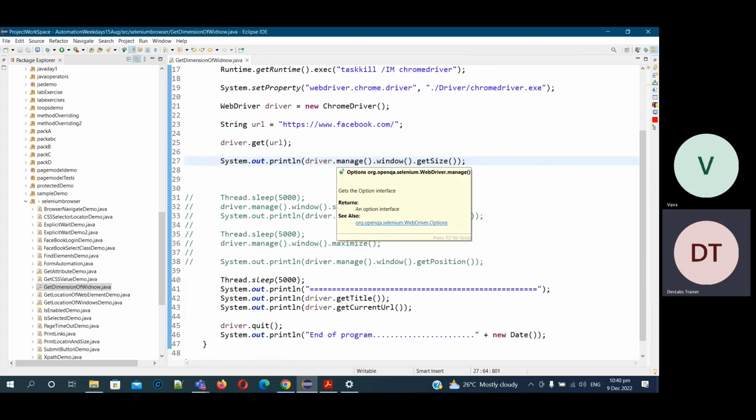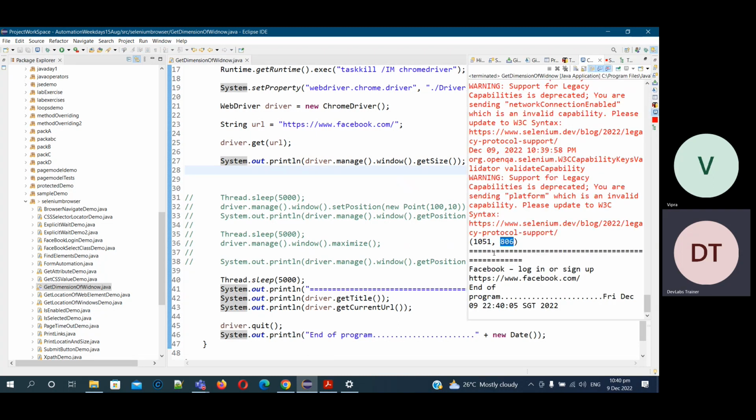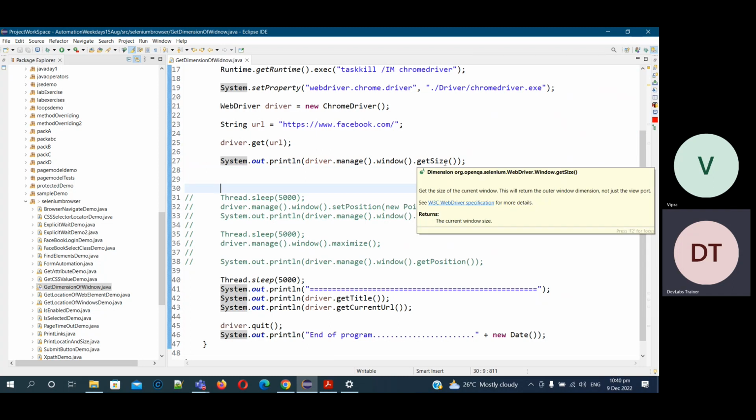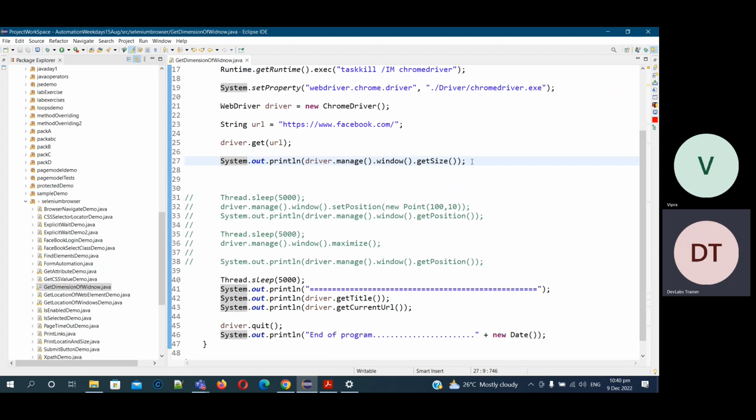Now I'm going to get the height and width one by one. It is giving me both in a single output when I run this program. So I don't need the dimension, I just need height and width. If you want it that way, just copy this and paste it two times.